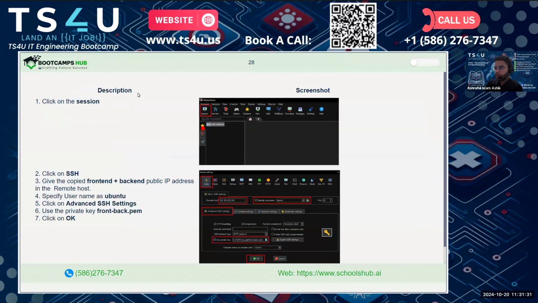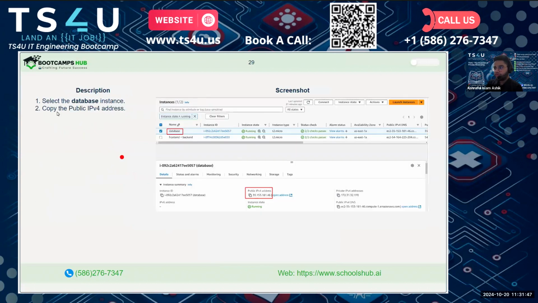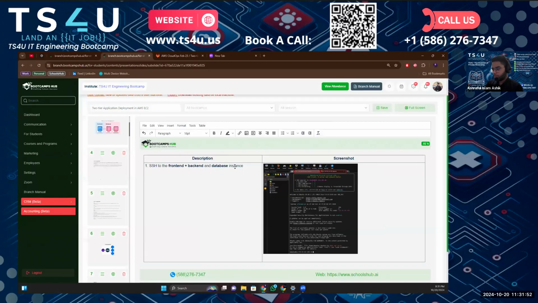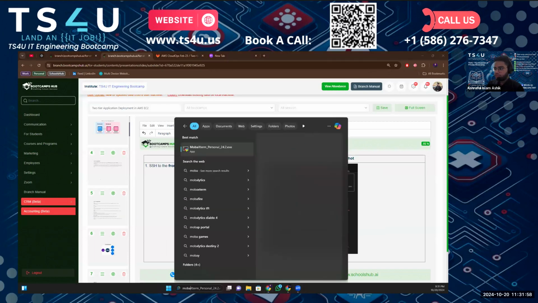Then we are going to our MobaXterm, click on the session, click on the SSH. Then in the remote host, we will be giving our IPv4 address, and the username will be Ubuntu. And in the advanced setting, we are going to select the key pair that we use to create this instance, and we'll be doing this for our database also. So let's just do it. Let's open my MobaXterm.